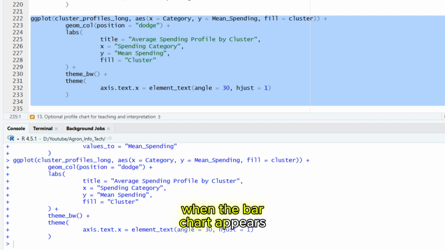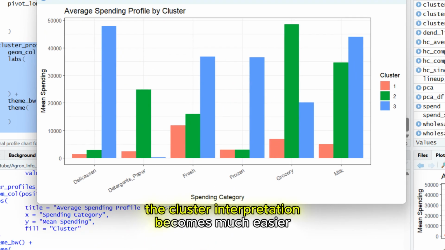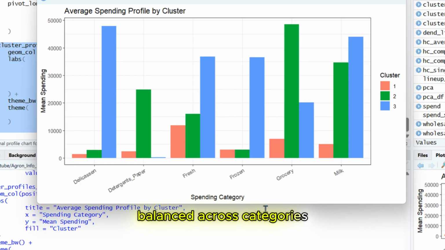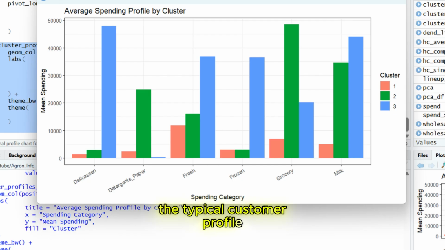When the bar chart appears, the cluster interpretation becomes much easier. The bars for cluster 2 stand out sharply in grocery, milk, and detergents and paper. The bar for cluster 3 stands out in delicatessen, fresh, and frozen. Cluster 1 stays lower and more balanced across categories, which matches the idea that it represents the typical customer profile. This bar chart is the final bridge from clustering output to business interpretation.